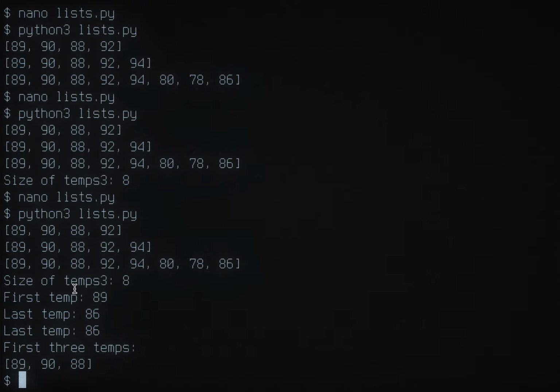So first temp is 89, as you see here. Last temp is 86, as you see here. Here's the other way to do last, which is a negative number. And you can do -2, -3, -4. It'll just count backwards. So -2 would be this one, for example. And then the first 3 temps, this is a slice. And you can use negative numbers in slices too, to get the last 3 elements or last 5 elements or whatever you want.